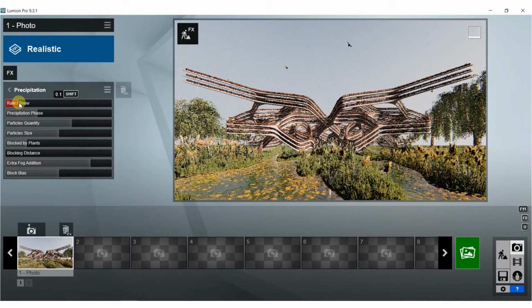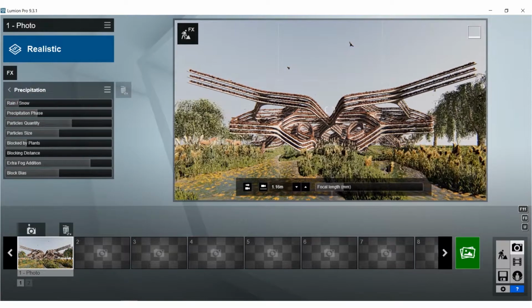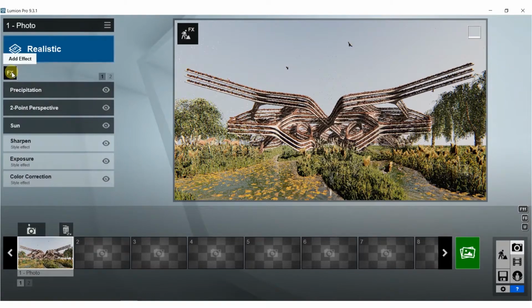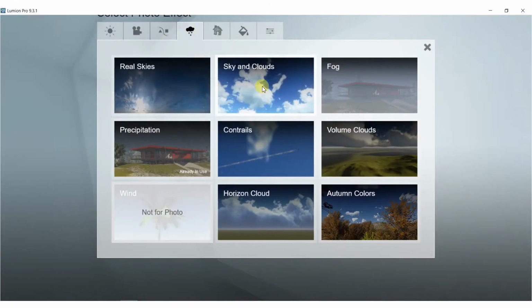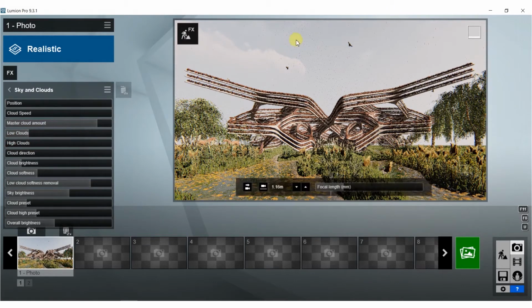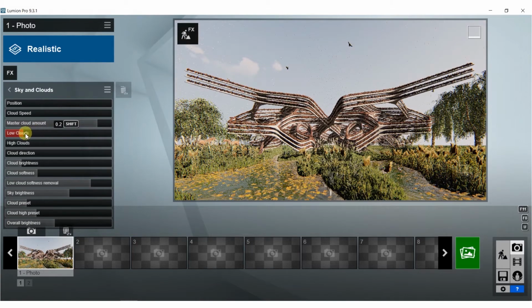Let's see, it's raining. All right, and then I want to get some more clouds in there, so I'm just going to go to sky and clouds. I'm going to do master cloud amount. Just bring that up so we get a little bit of blue sky in there. I'm going to take out all the high clouds so we get a little bit of a hint. The low clouds I'm going to take away just a little bit. So it's just kind of a gray sky.